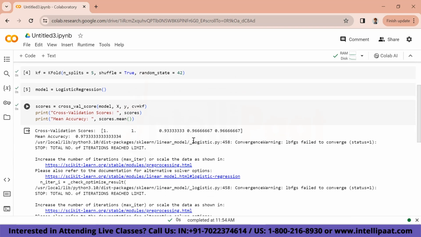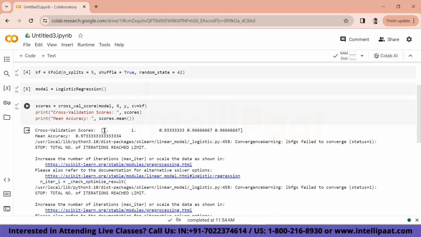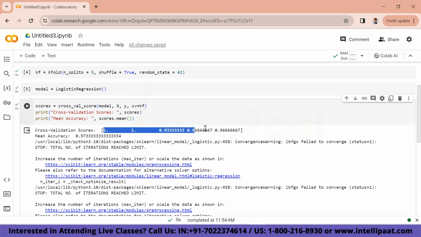So as you can see here, for our 5 folds, we got the 5 cross-validation scores. The first one is 1, second one is also 1, third one is 0.93 something, and fourth one is 0.966, and fifth one is 0.966. And after taking the average of all of these accuracies, we are getting our mean accuracy as 97.33, right? So this is the mean accuracy that we are getting using the k-fold cross-validation method, right?